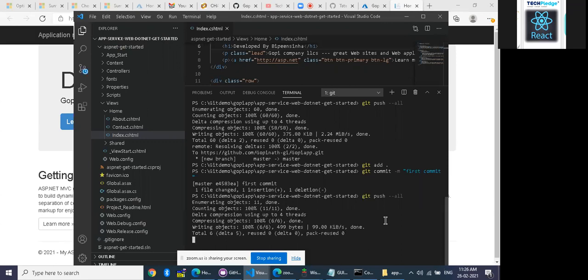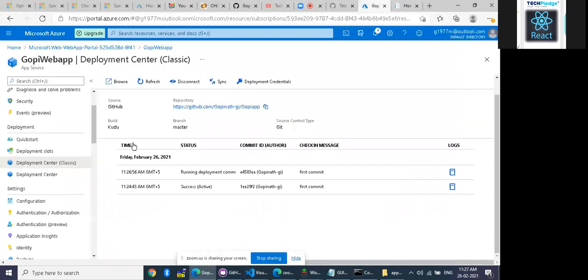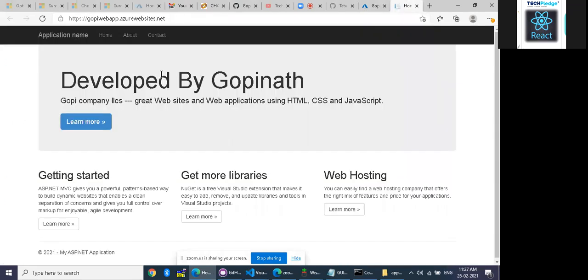You understood how the whole development works? Now go to your Azure app service and check what happened. It will automatically run the second deployment. Once it is done, go and refresh your page. Now this is how DevOps works.